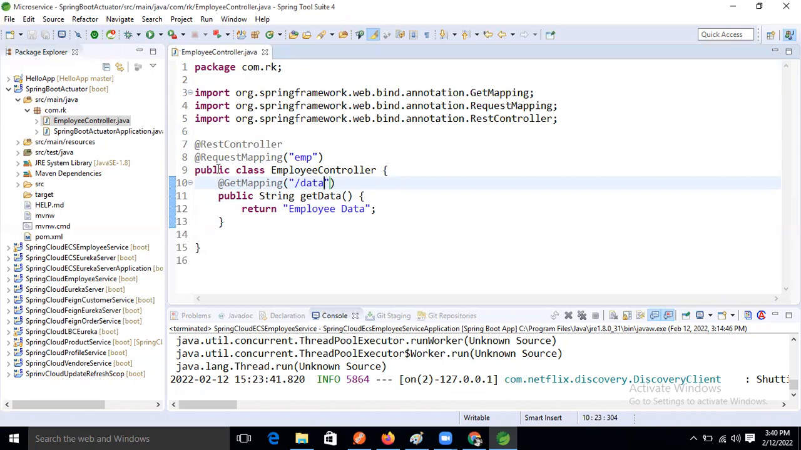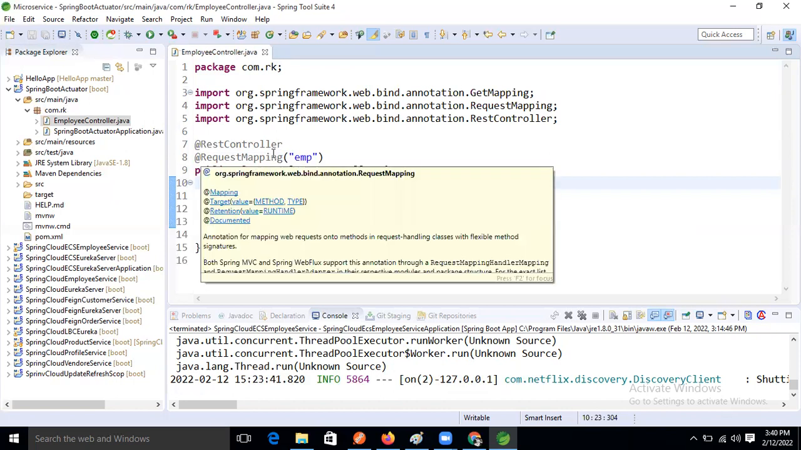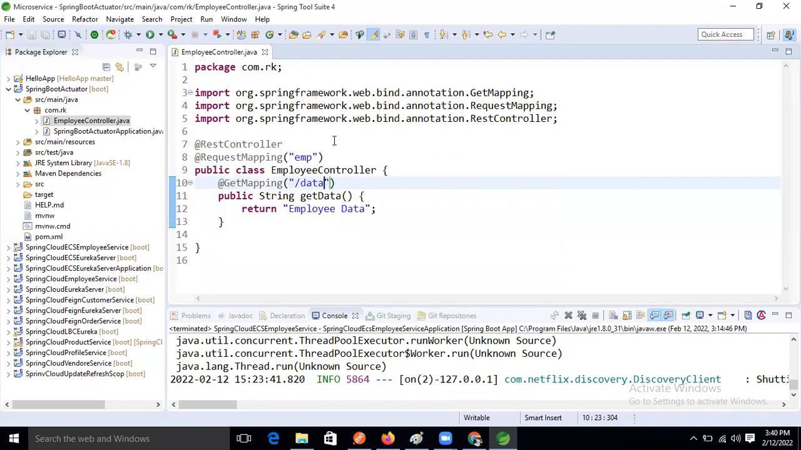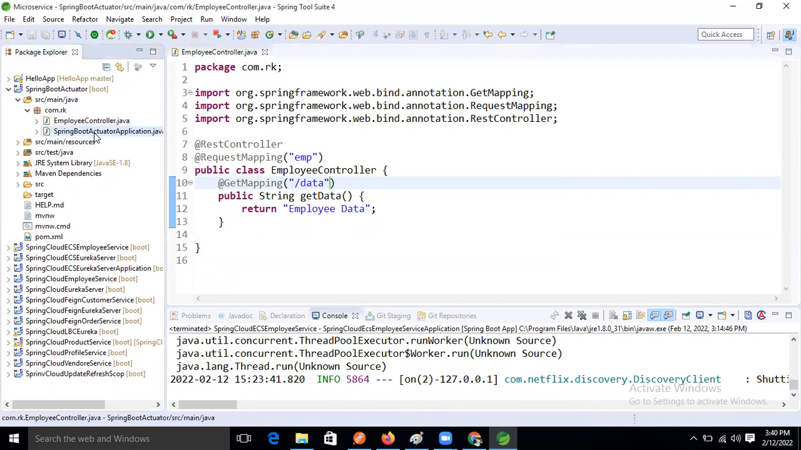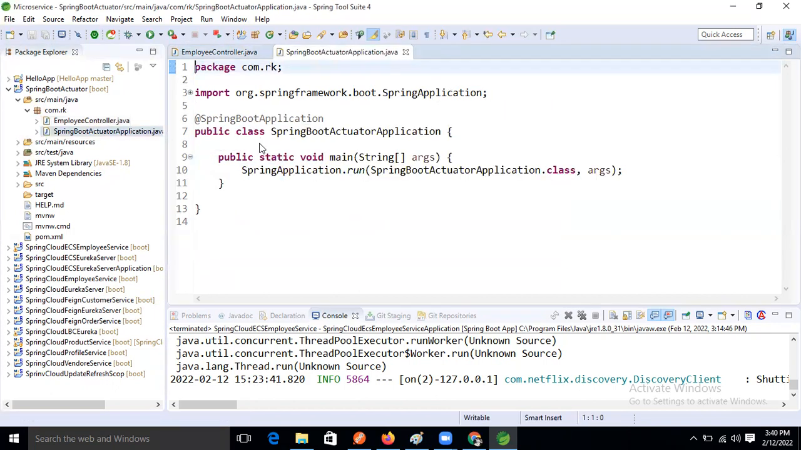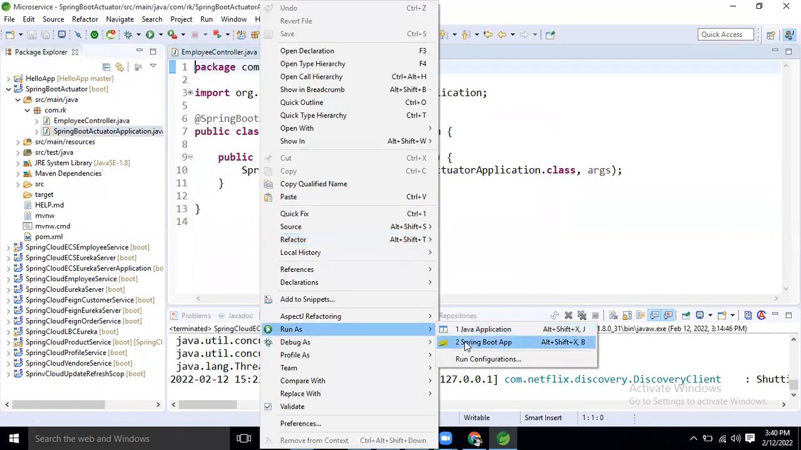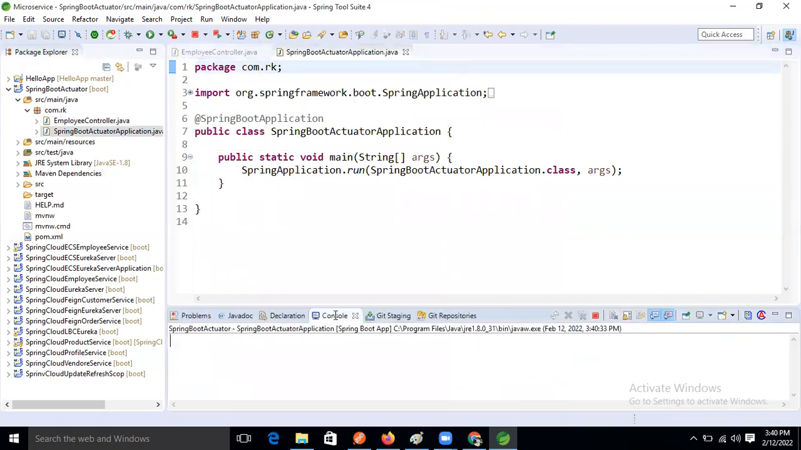So I added the actuator dependency inside this application. See that two services, two endpoints, will be generated by default for this application. Don't worry, we will understand everything. Now right click, Run Spring Boot application. Observe the console now.